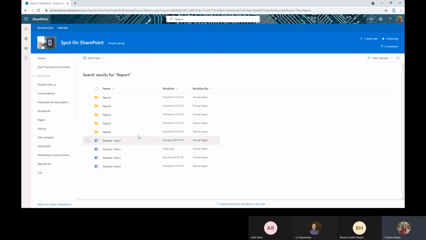Now, on the plus side, I have sample 1 and sample 4, and you'll notice there's no metadata in this document library, and none of those documents actually say report in the file name title that they have, but all of them reference the term report inside the content of the document. So as I mentioned earlier, search in SharePoint Online actually uses optical character recognition to read the content in your file, indexing it typically within 10 to 15 minutes of upload.